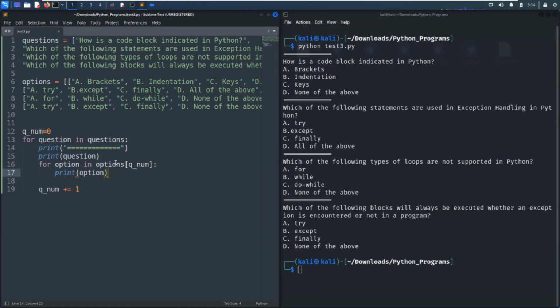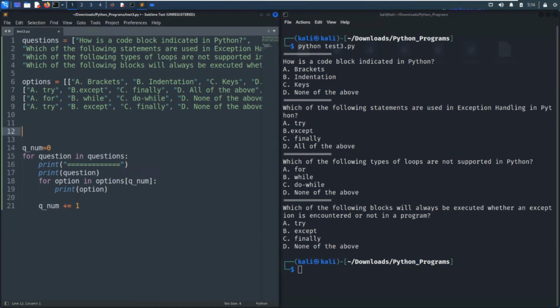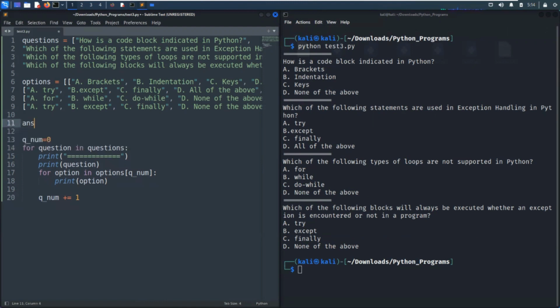Okay. So now I need answers, correct answers. So I'm going to take answers and enter some correct answers. So these are my answers.